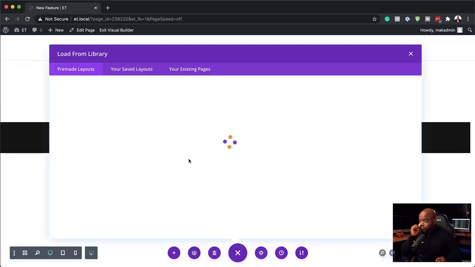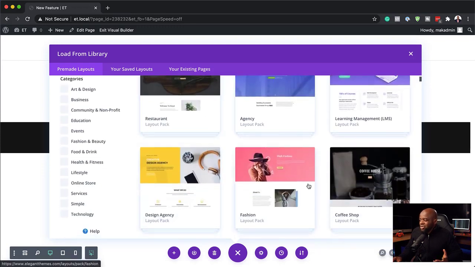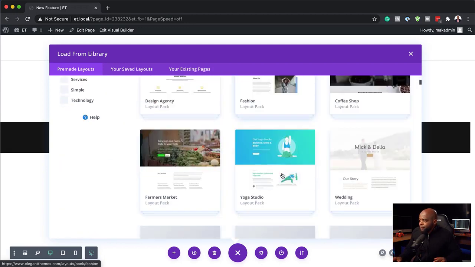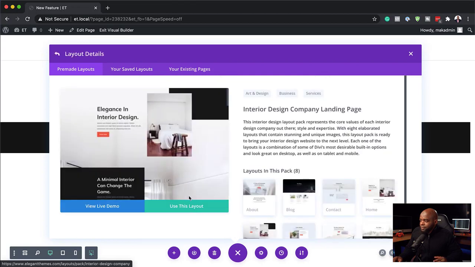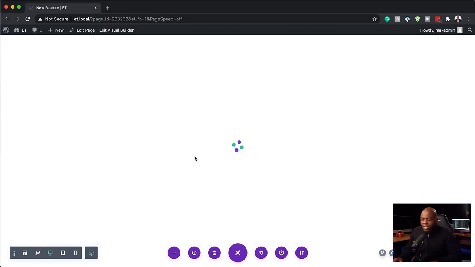Okay, so now that we have our library loaded up, what I'm going to do now is just choose any layout here. It doesn't really matter which layout it is. So I'm going to go with this one right here. I'm going to click here, use this layout. So now it's going to download all the elements of this page. Okay, so my elements of this page have been added.